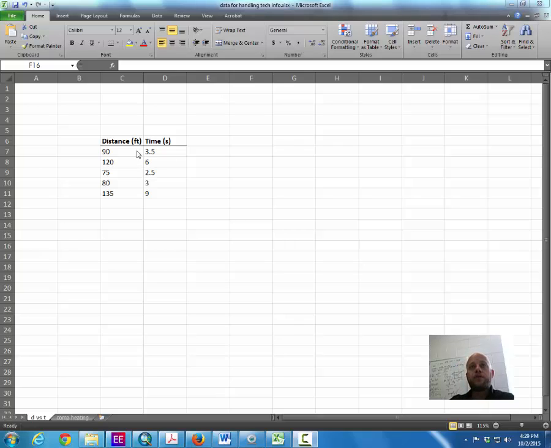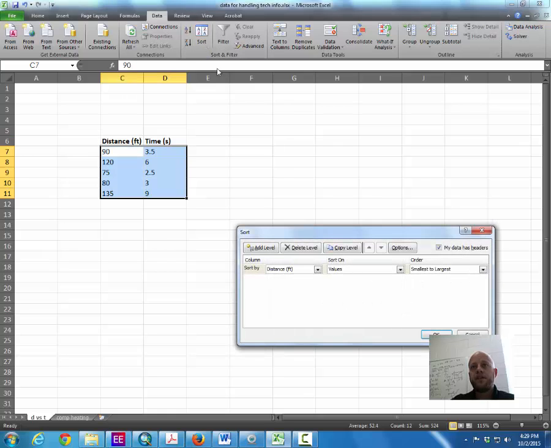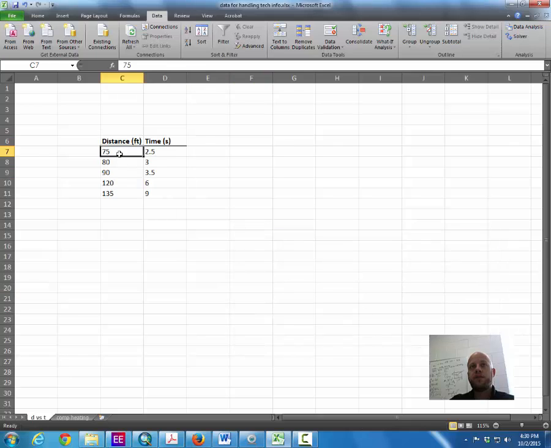And I like to sort my data so that it makes a little more sense to me. So I'm going to go ahead and grab all of the data here like that and go to Data and Sort. Then I can sort by distance or I can sort by time. So I'm going to choose distance, and sort from smallest to largest. Click OK. Now I go from 75 to 135. You can do that with all kinds of data. It won't change too much on this particular example, but it just makes it look a little nicer.